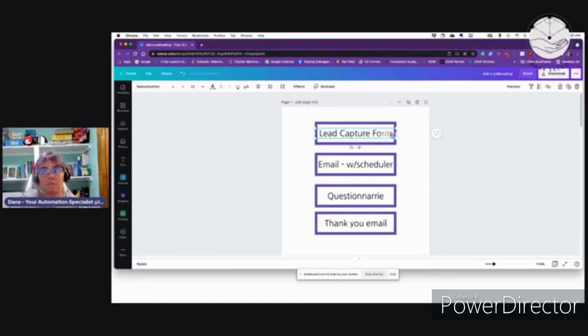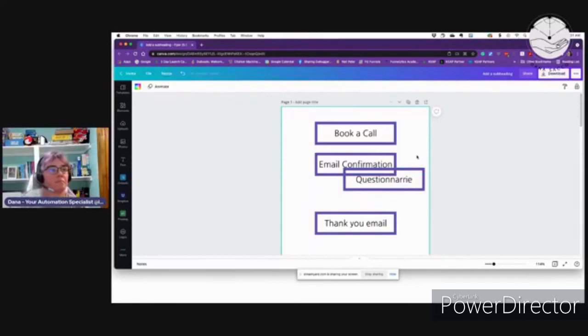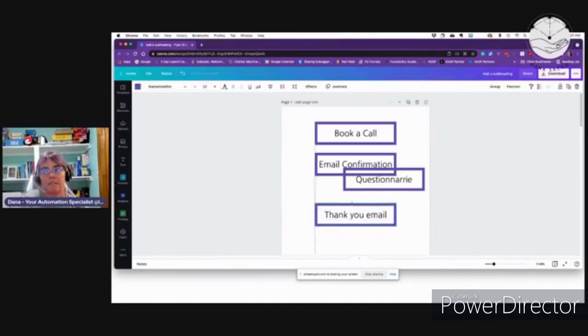Guys, we start here and then we say, okay, book a call. Done. It's changed, so it confirms it. And we take out the scheduler email confirmation. And here I would attach that questionnaire. I would actually attach it to that so they're kind of the same thing. That way it's automated, it's done, and we're just skipping down to this.